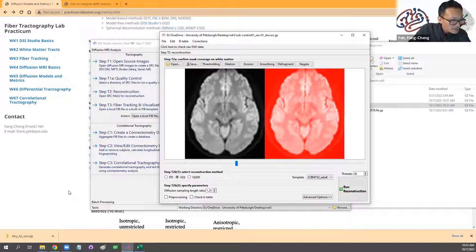Let me see the questions. As long as the mask covers the white matter, it is okay. Yes, for GQI, and I will explain why that is. For DTI, the mask is important, but for GQI, it doesn't matter. And if you have a mask generated from SPM or other tool, you can load it here. In command line, there's also an option to load it in. So if you have a mask, I would also recommend you use it.